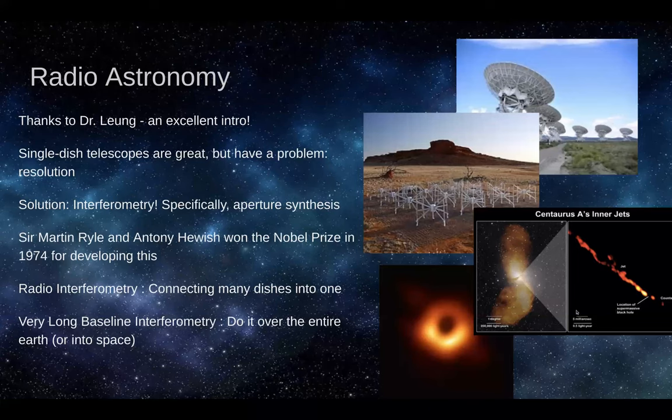So basically, the technique that I'm talking about today is called very long baseline interferometry, and it offers about something like a thousand times better resolution than, say, what the James Webb Space Telescope can do. So it's actually the highest resolution form of astronomy that we have.